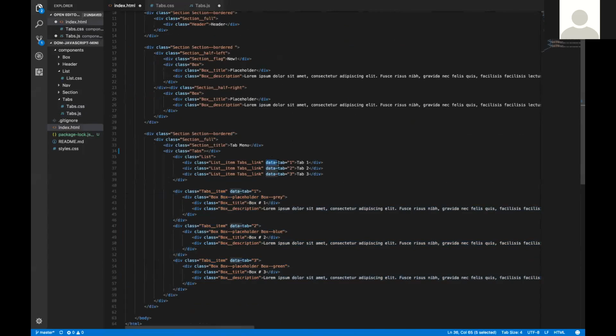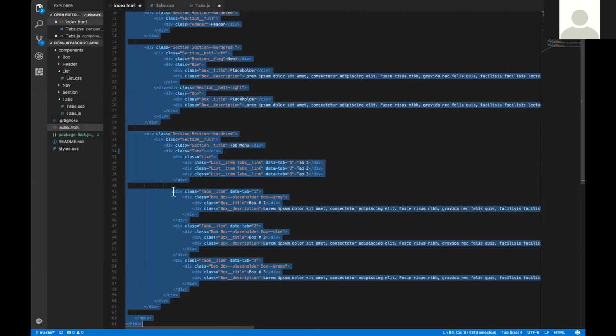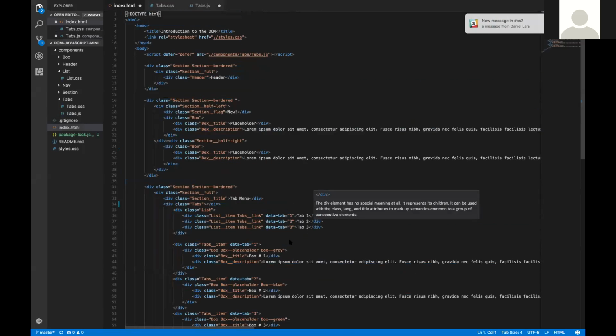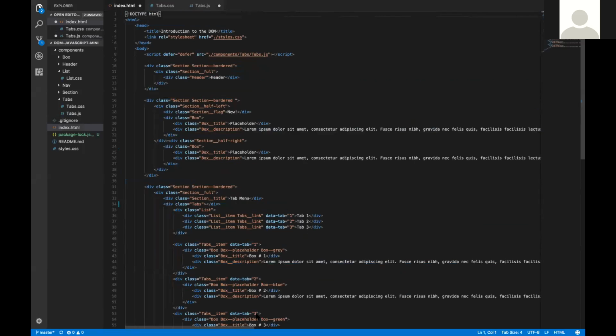What you're going to end up having to do with your code is link this data 1, 2, 3 down here with the same attribute: data tab 1, data tab 2, data tab 3. And so if you click on this list item, it will show this right here. If you click on this one, it's going to show this. And if you click on this, it's going to show this. And someone remind me, where did he say we were supposed to place the event listener?